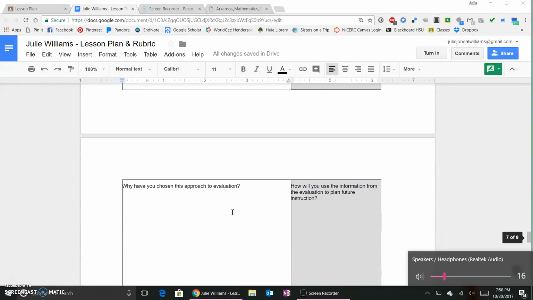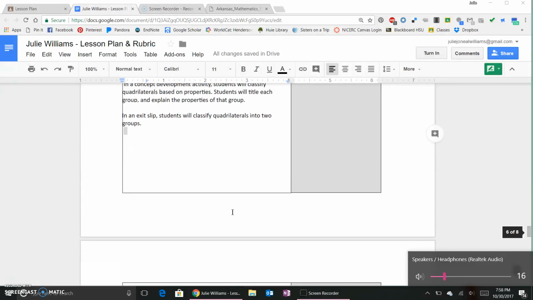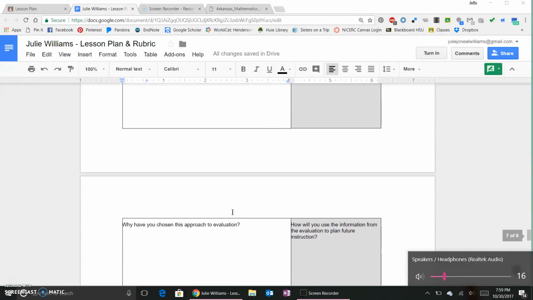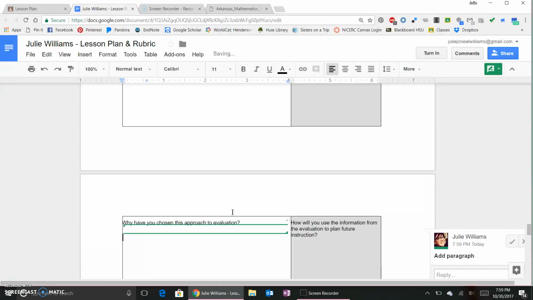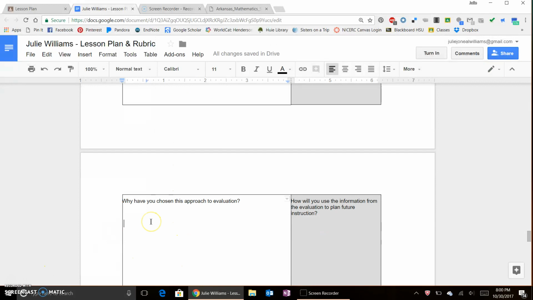Okay, so now we're going to come down here. And why have you chosen this approach to evaluation? Okay, so I have two different types of evaluation. In the first activity, that's a group activity. Really, I'm doing that because this is, oh no. Got to figure out how to turn my edits off. What did I do? Clear formatting. Is that what it is? What did I do? Here, let me press. Okay, so hopefully I fixed that.